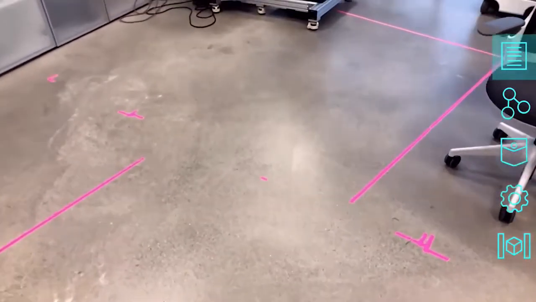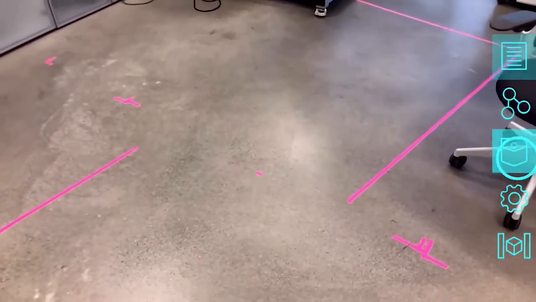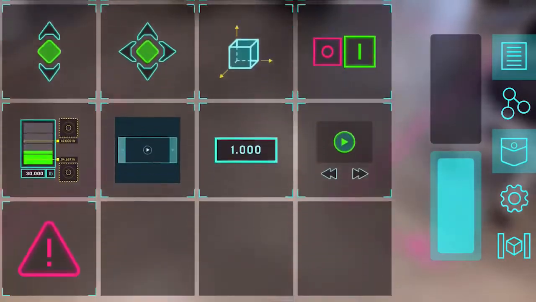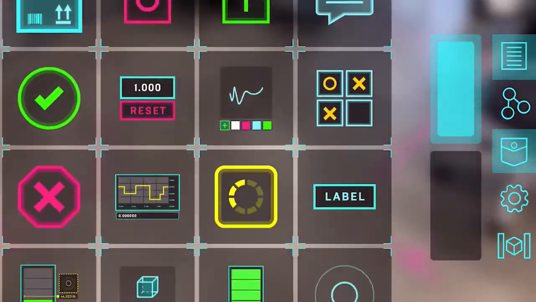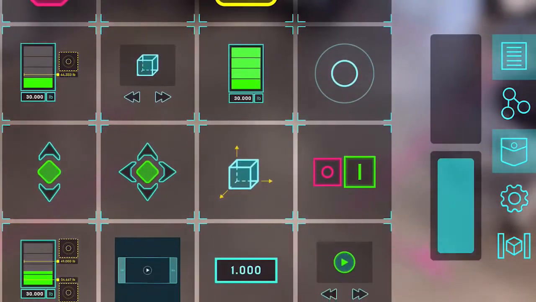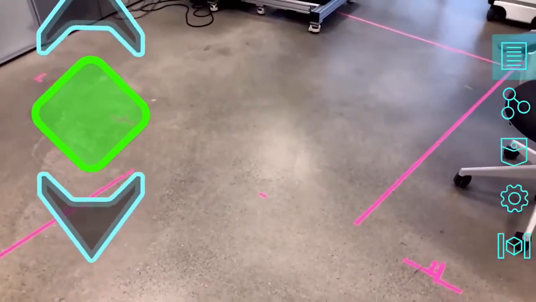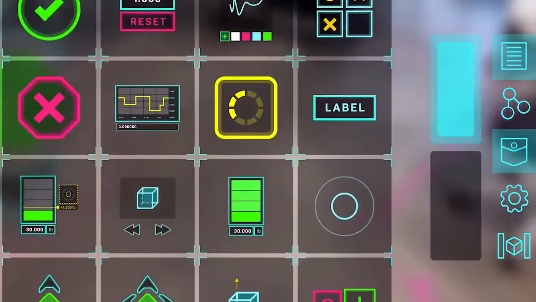The Vuforia Spatial Toolbox is an experimentation platform for spatial computing. By using the Spatial Toolbox, you can browse through a pocket of spatial tools. For example, you can take a slider and place it in the environment. You can also use a graph tool.